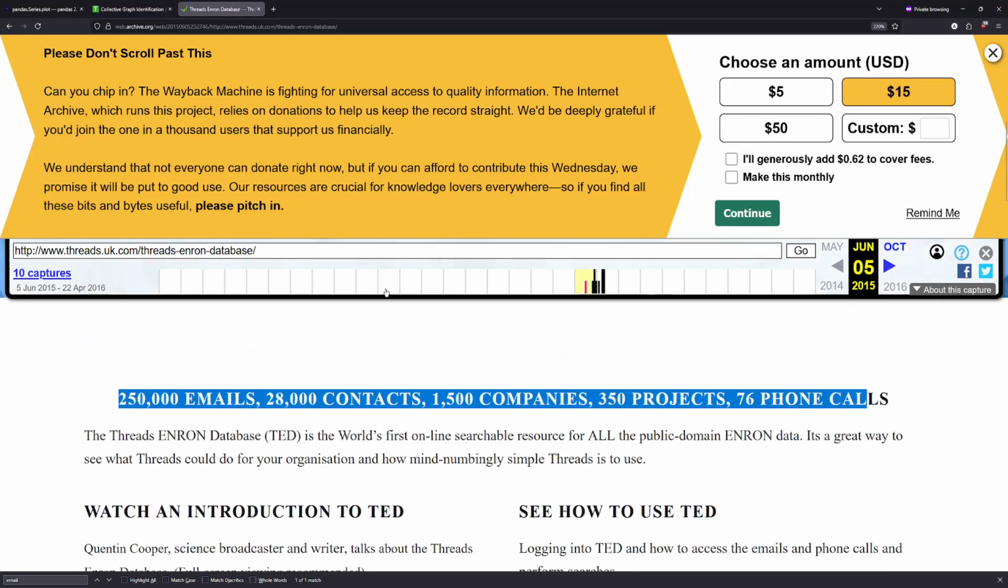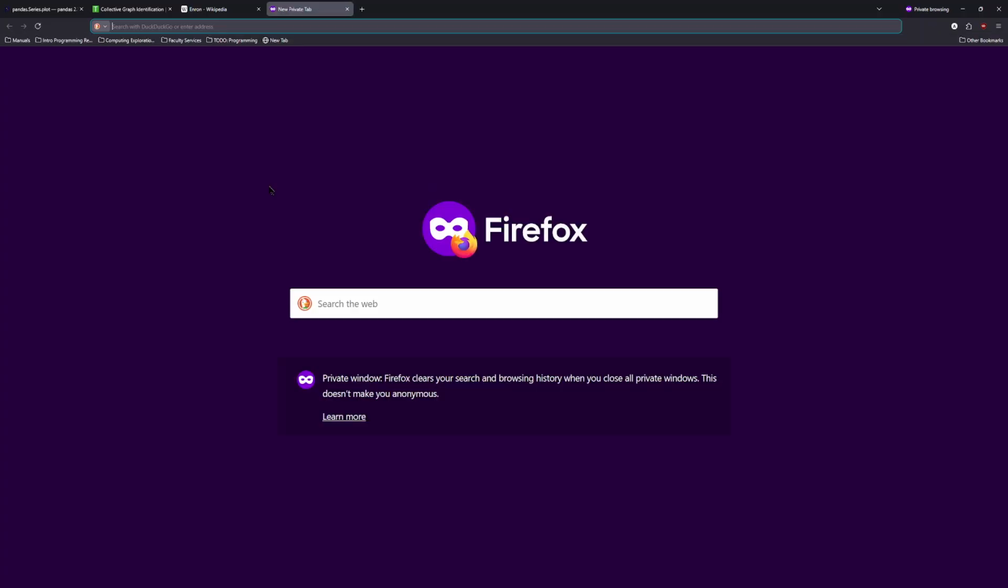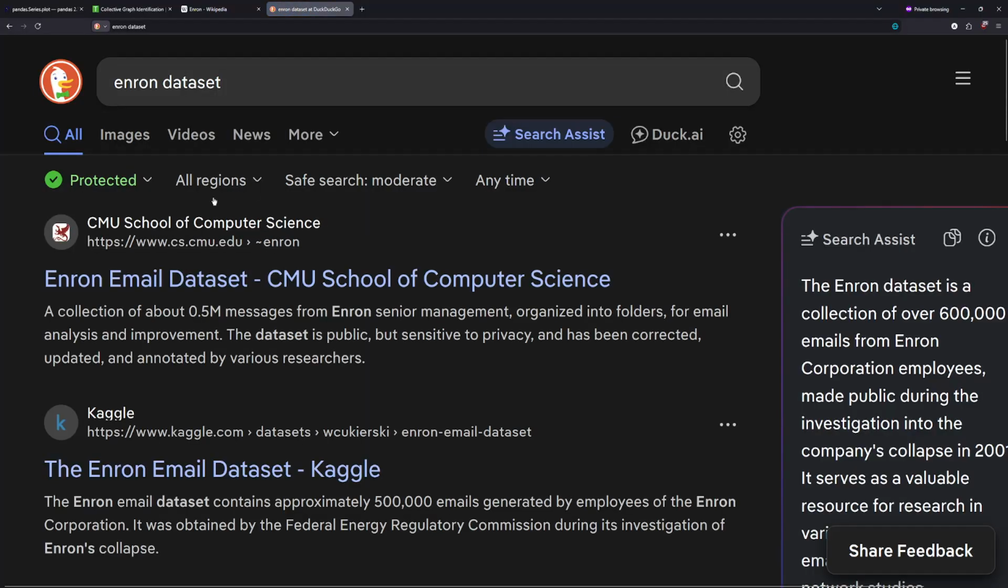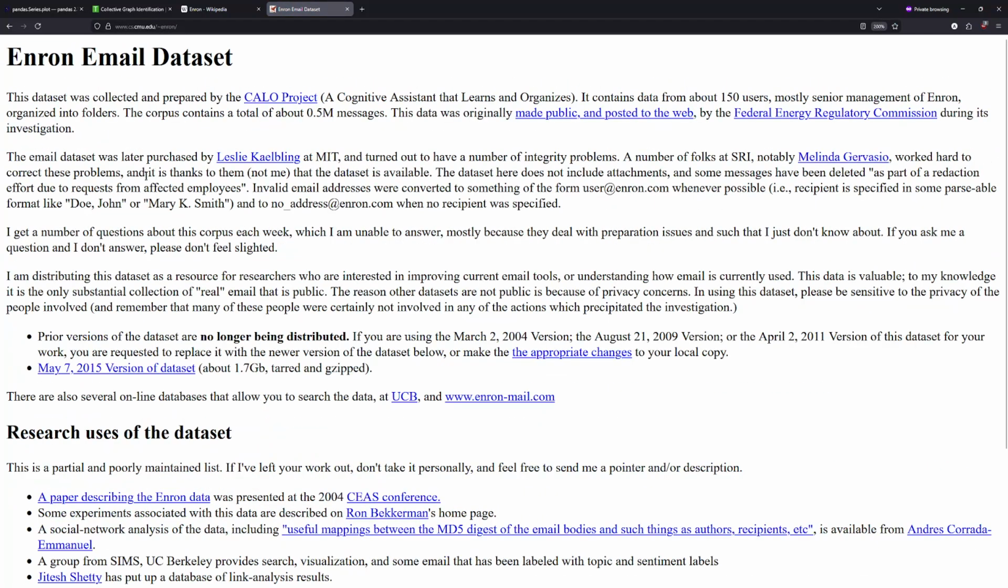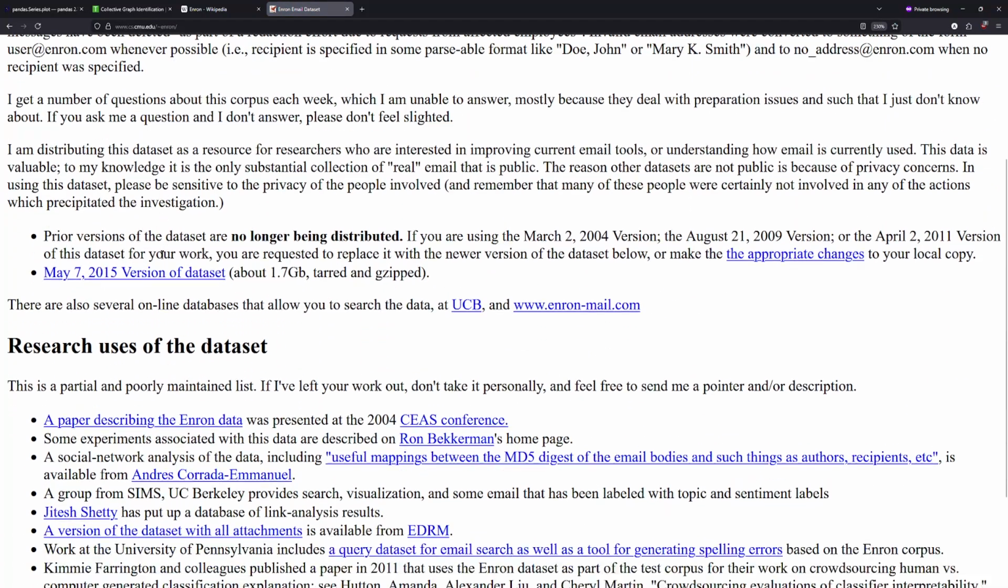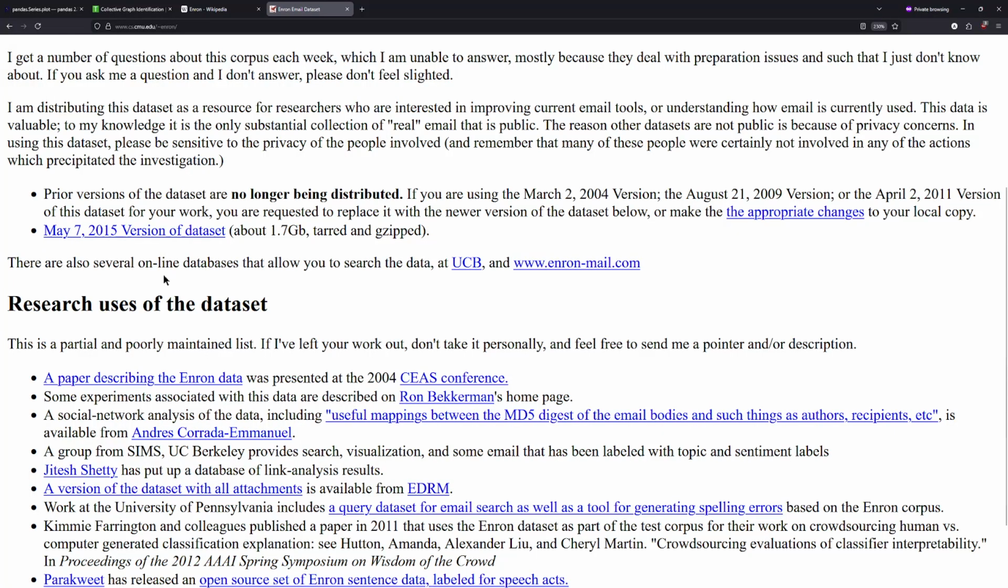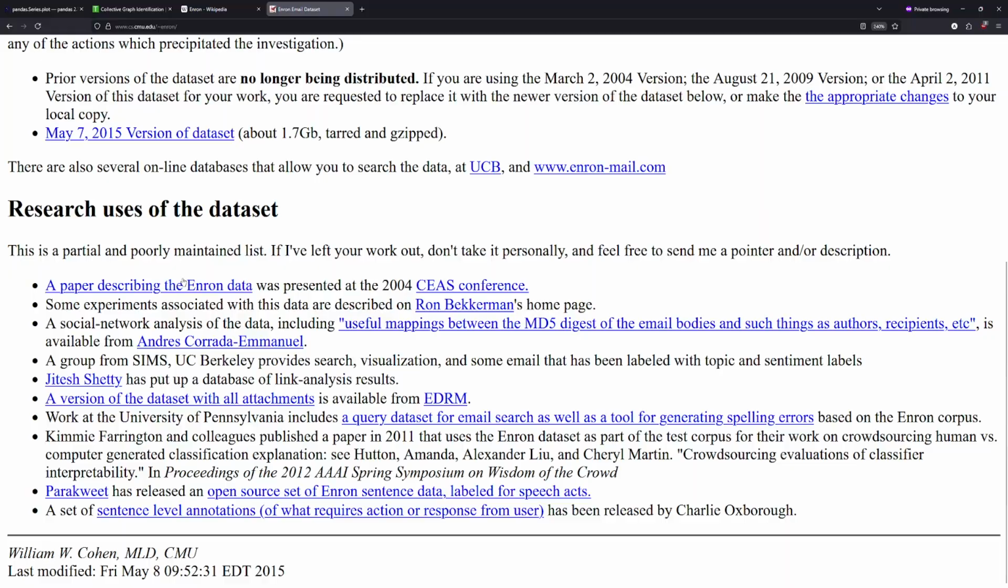Let me look it up. I'm going to Google it: Enron data set. So, Enron email, here it is. It contains a lot of messages. Let me see. Where's the download button? Let me Control F this and look for the download.